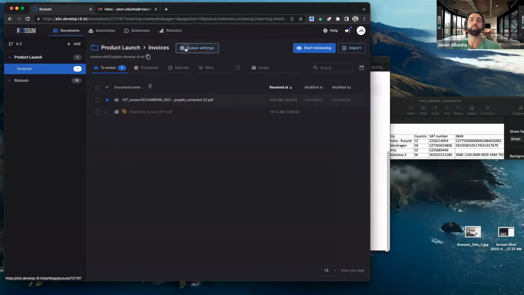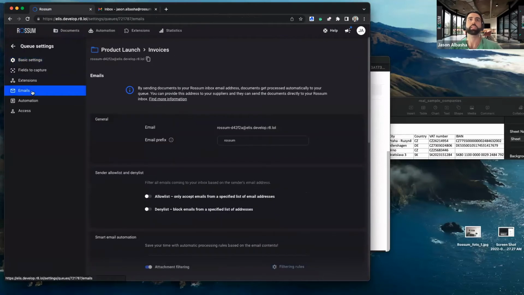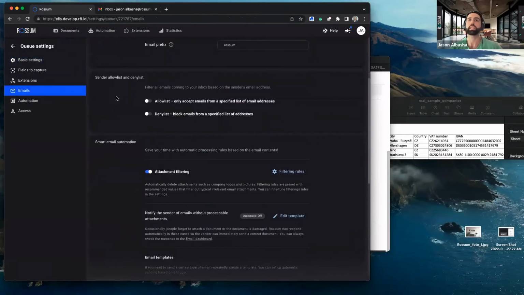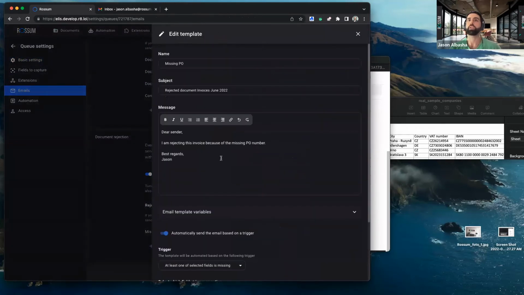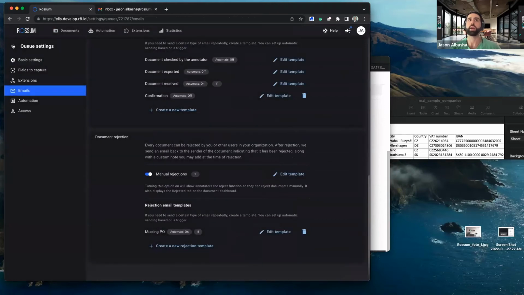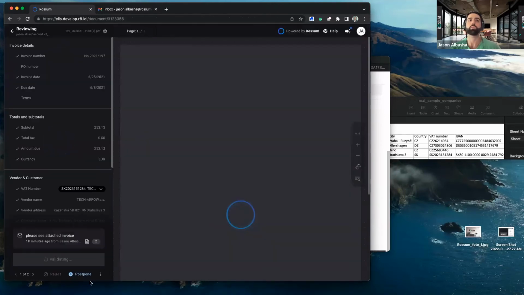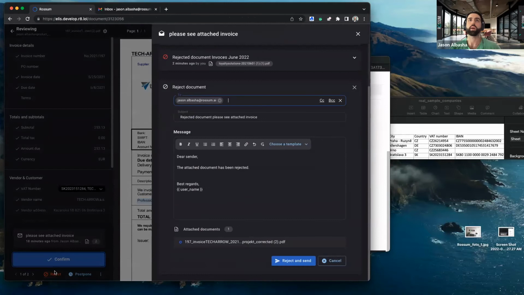I just want to show one more thing, not to get too into the weeds, but if we go into our settings, here you can see the different templates. So you can add or edit templates when you go ahead and reject. I'm going to go ahead and reject just to show you. If you go in there and reject, since this is a new one, let's just put something new.